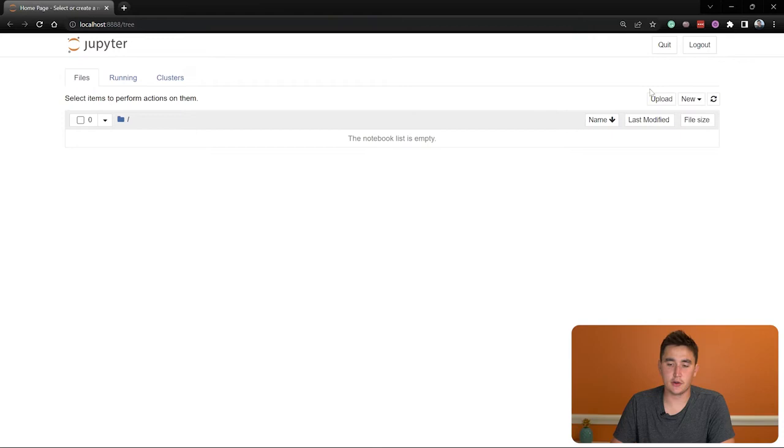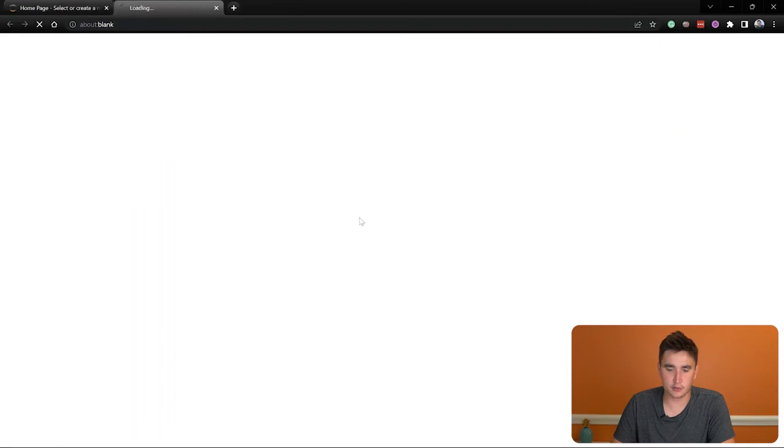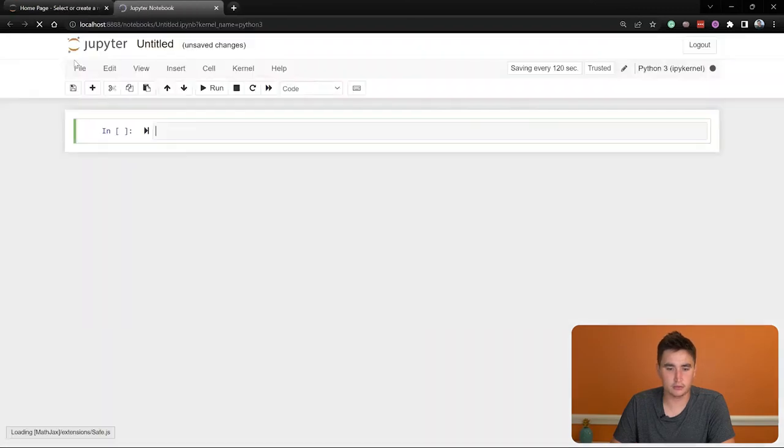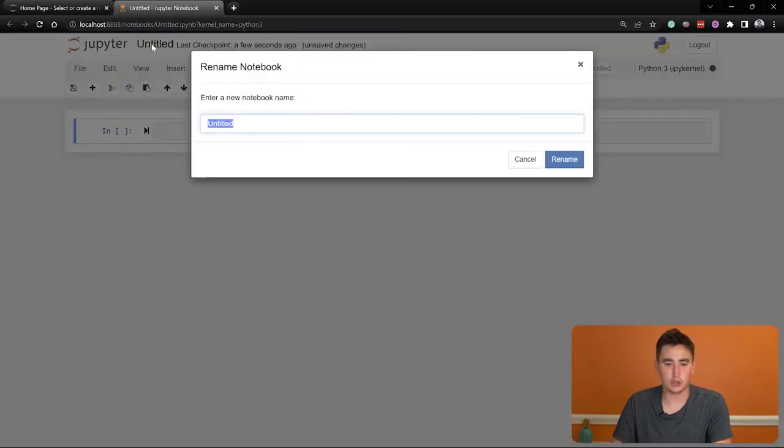And to get started writing Python code, we can go to the top right here. We can click on New, and then we can click on Python 3 kernel. I'll call my file like API test code.